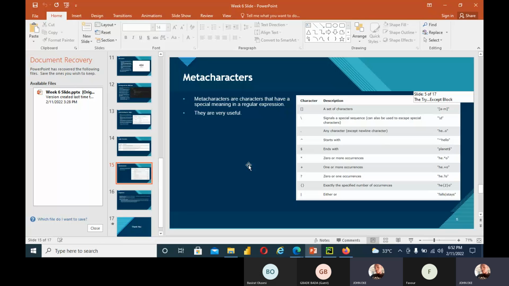The next character is the backslash. No, sorry, not the division slash. So that backslash, what does it mean? It signals a special sequence.